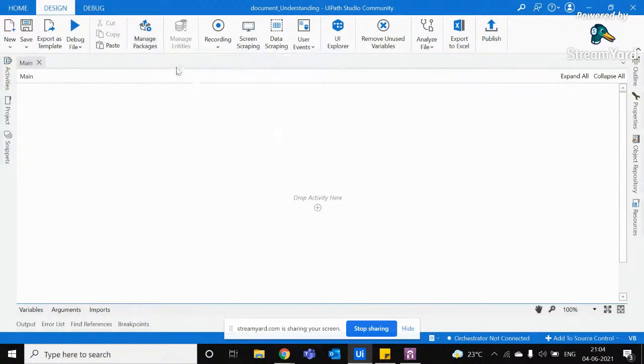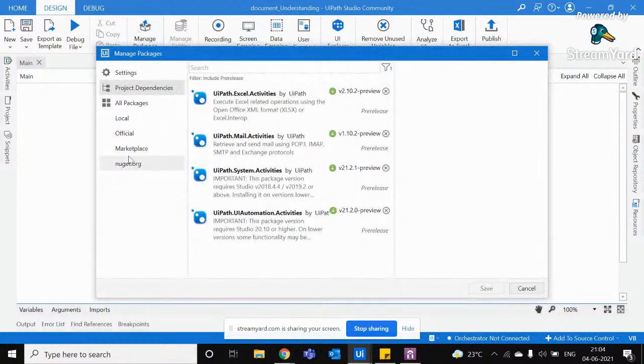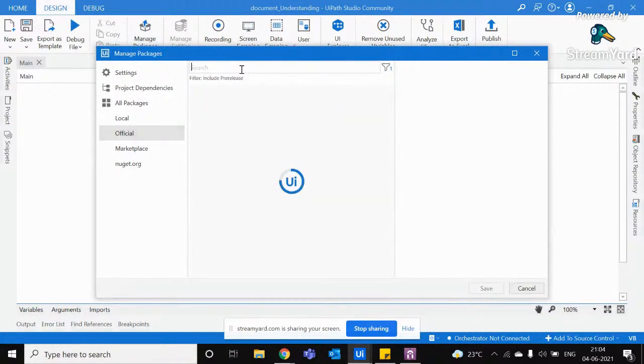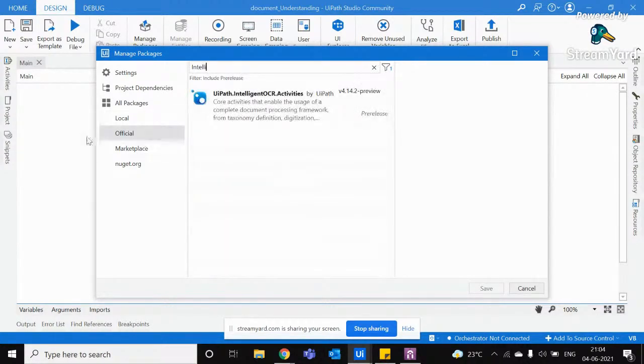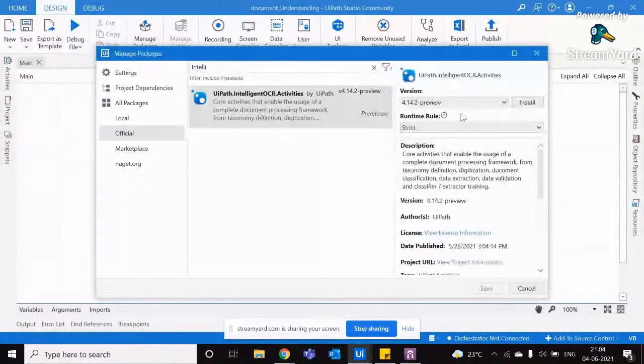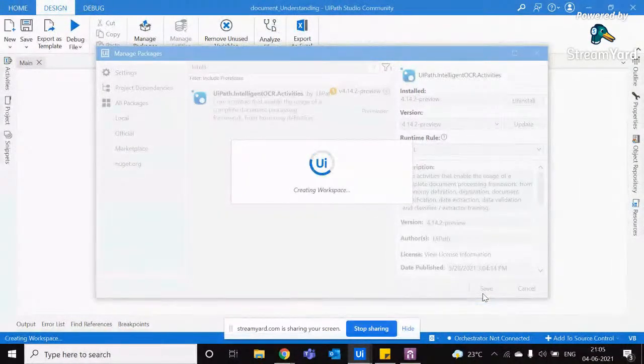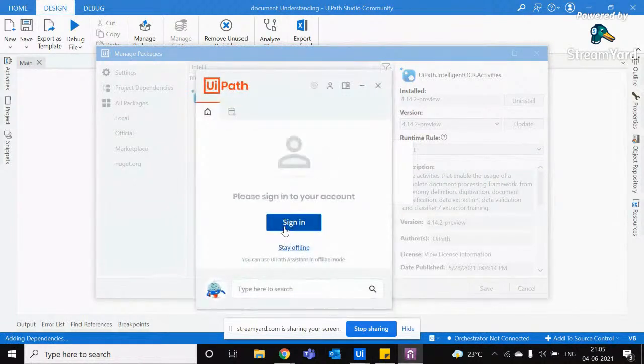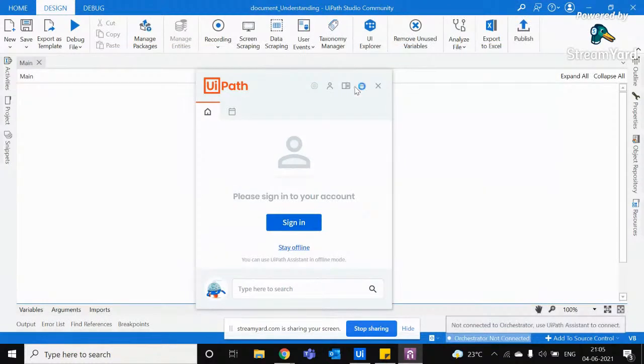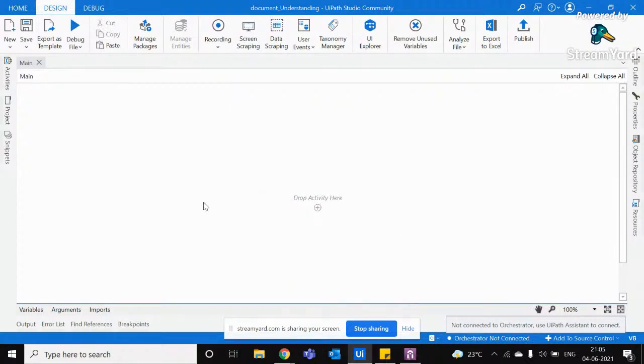So the first thing we need to do is install a few packages, namely the Intelligent OCR package. You can find it in the official tab. Just install it with the highest version. As you can see, once you have downloaded the Intelligent OCR packages, you can see the change in this tab. So this is the first thing we need to do.